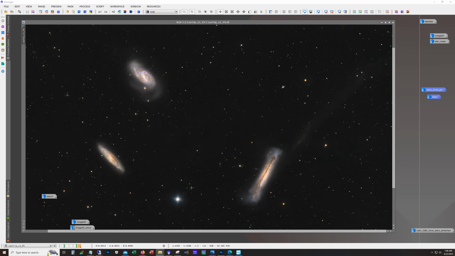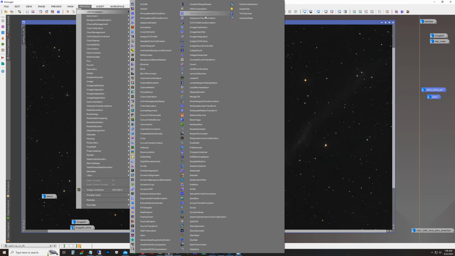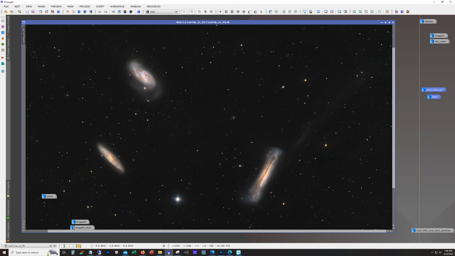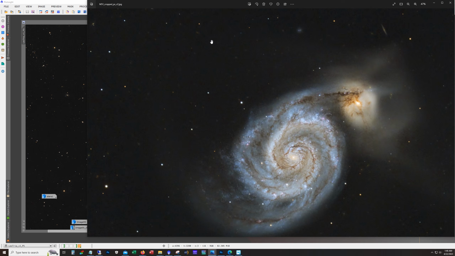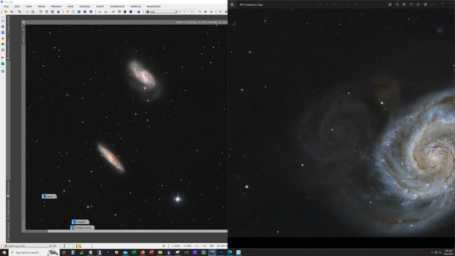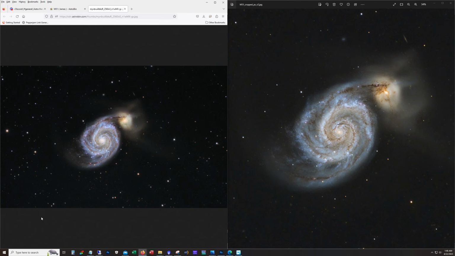Now, as promised, let me just show you that reprocess of M51. Remember, earlier in the video I had mentioned that HDR multi-scale transform was an option for really improving the contrast in the cores of galaxies. And while I did not use that tool for this shot of the Leo Triplet, I did do it on this reprocess of M51. So let me pull that up really quick and show a comparison.